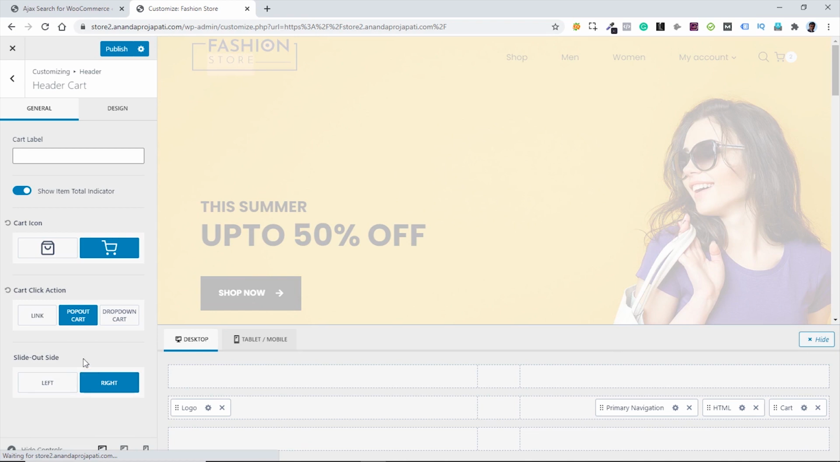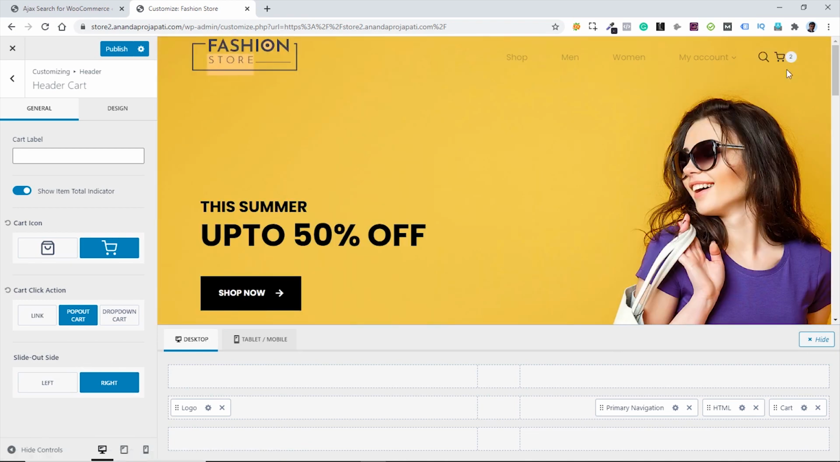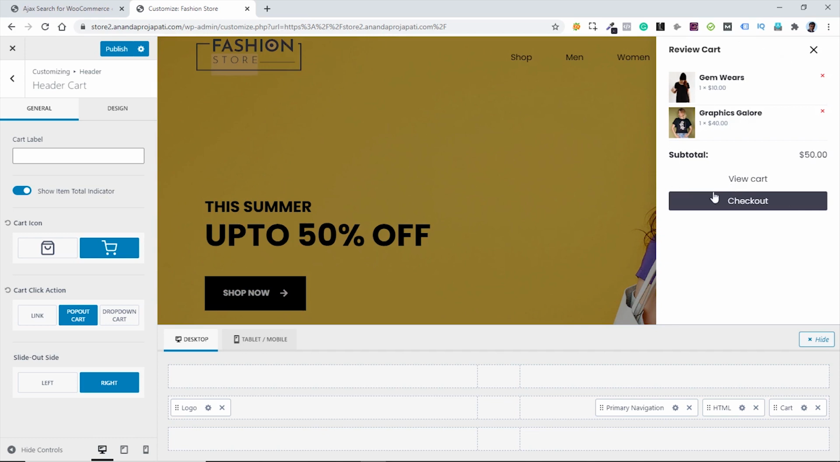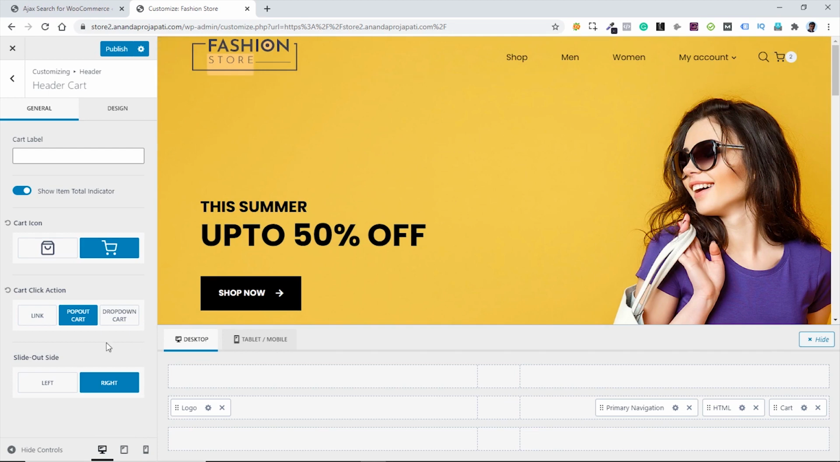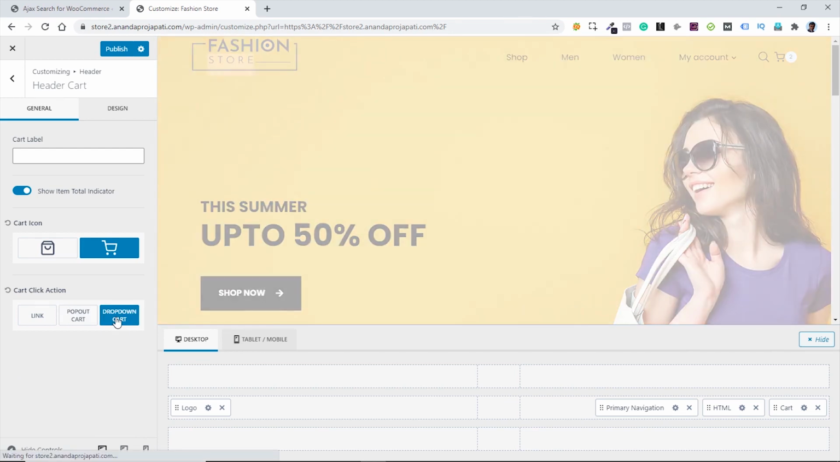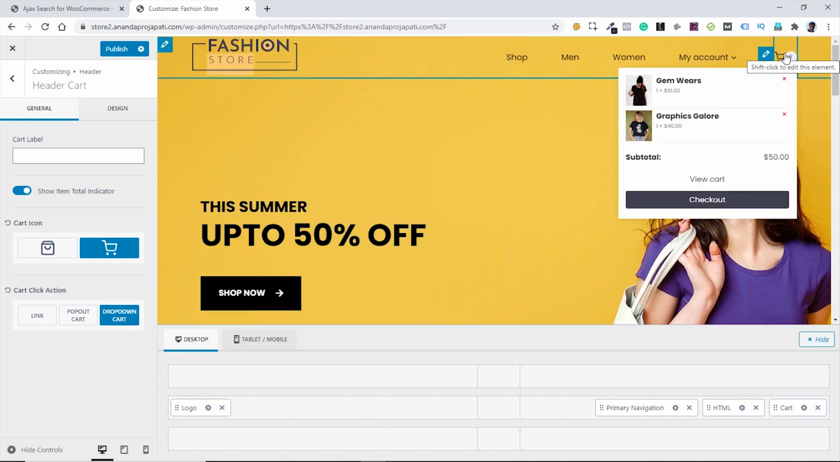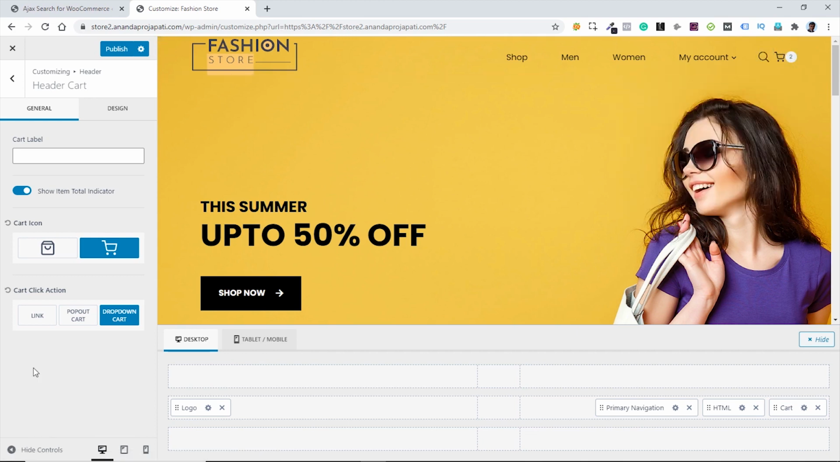Let's click over here. Now if I click on this, you will see the cart flying out from the right. You can set it from the left as well. This is an awesome feature which you will find in premium themes only, but you are getting it for free. Or you can set it as drop down cart. Let's click over here. Now if you hover over, you will see your items and option to check out as well. View the cart and check out. For my store, I will keep this option on.